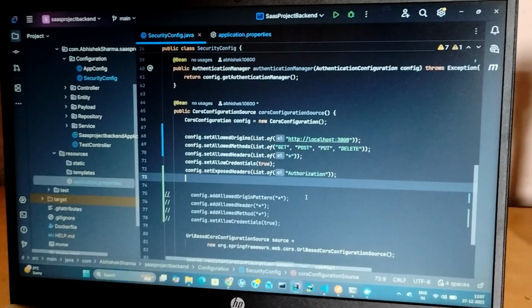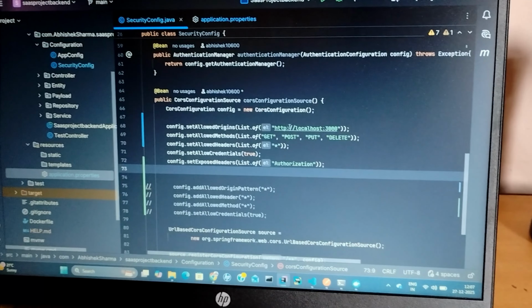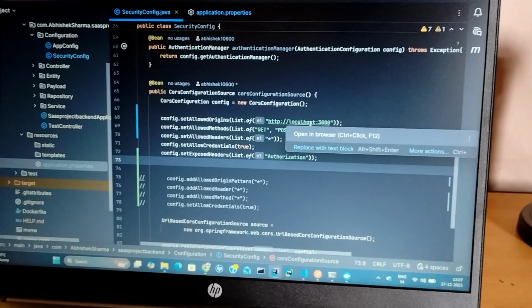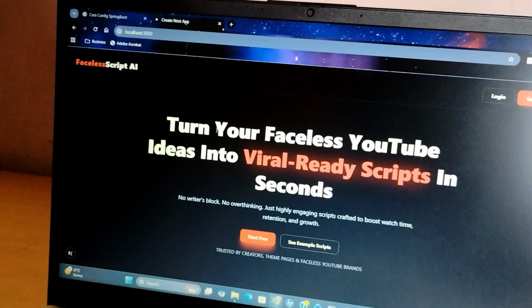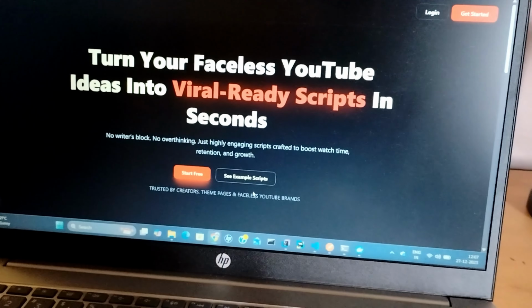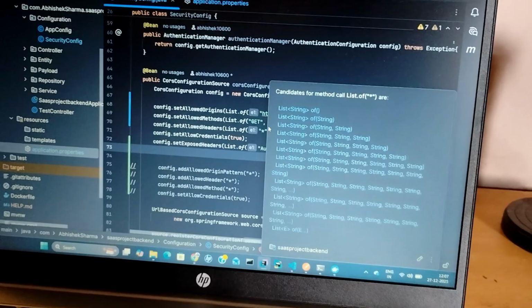So I have configured CORS in my backend. I made some changes in my security config file. Here, as you can see, I have allowed origin only http://localhost:3000. Basically, this is the port where my frontend is running. See here, localhost 3000. So I mentioned that, and I have only allowed methods GET, POST, PUT, and DELETE.